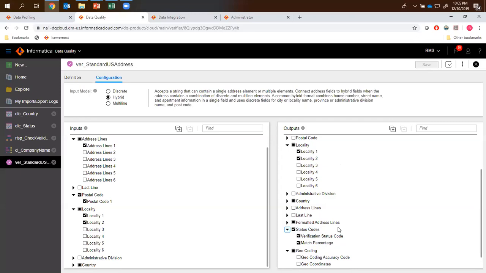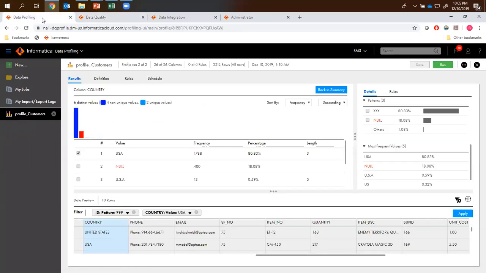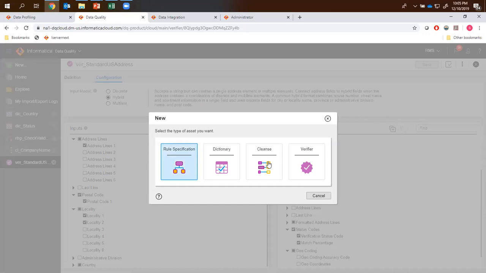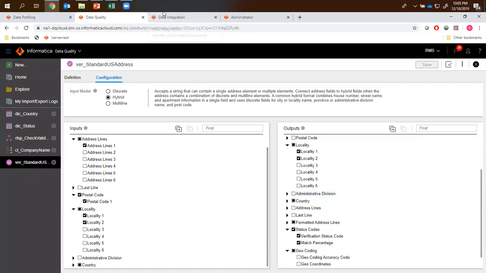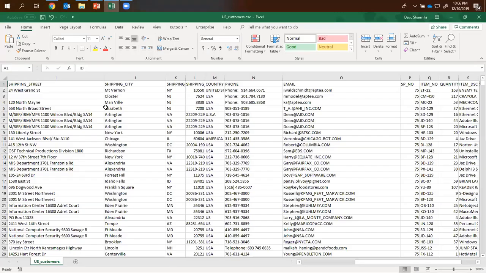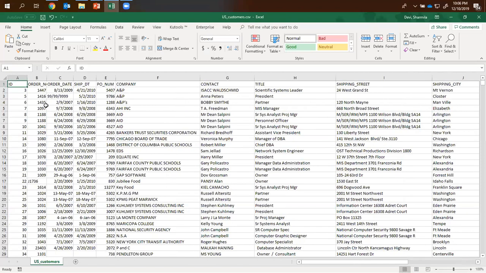So now we have seen how to profile our incoming source data, how to create different assets using these 4 assets in the data quality service. Next, we will see how to use these assets in a mapping. So let me just show you the source data. So this is my source data.